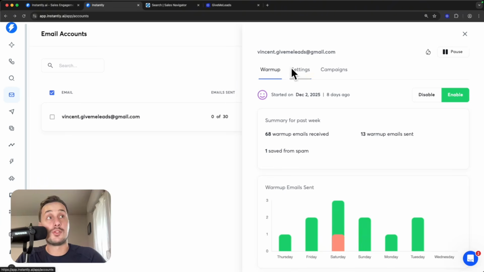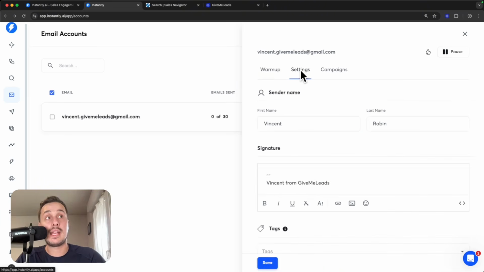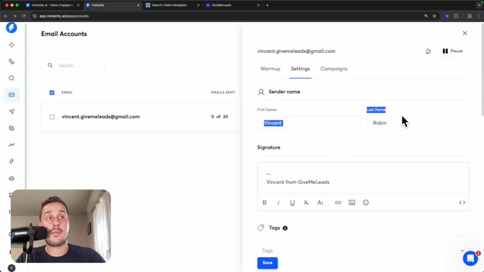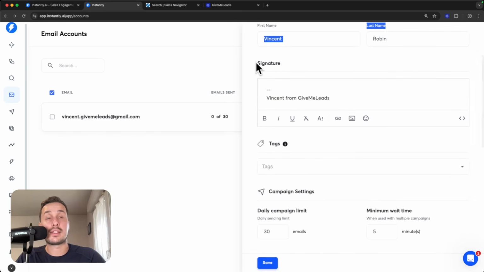Then I recommend you to go here in Settings. And here make sure that you have your first name and last name. Then if I scroll, you see that we have a signature. And you will see in a few minutes that this signature will be very useful. So I recommend you to put your first name and then your company name. And please don't add any link in your signature because it will hurt your deliverability.